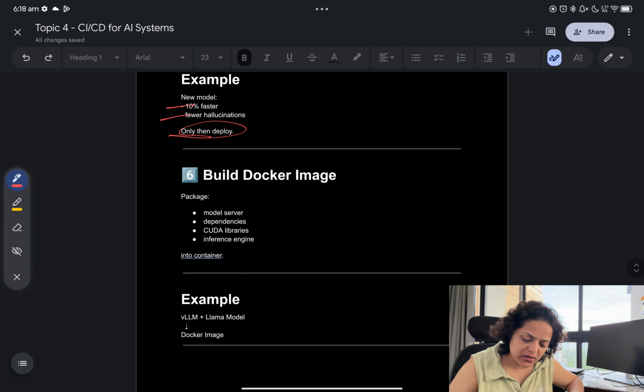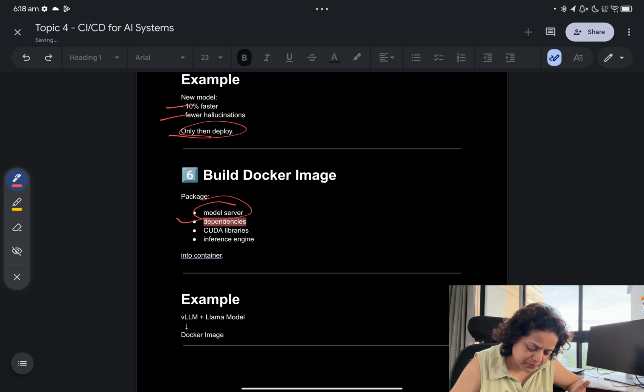Then the sixth one is building the Docker image. So what all things will you package here? You will package your model server, dependencies, CUDA libraries, and inference engine.